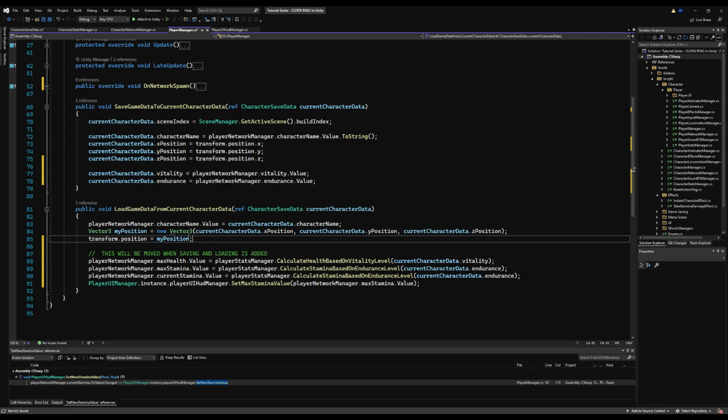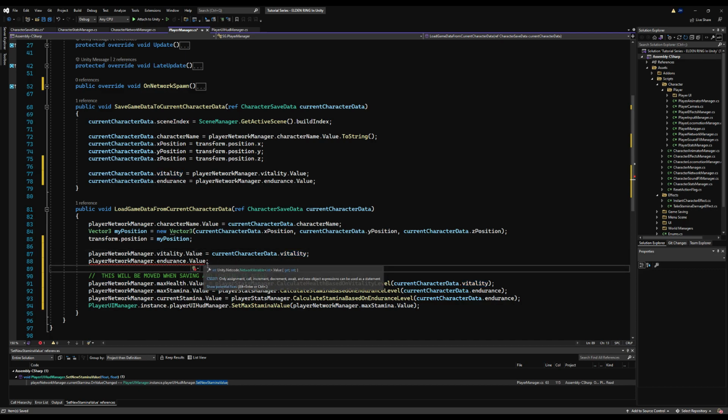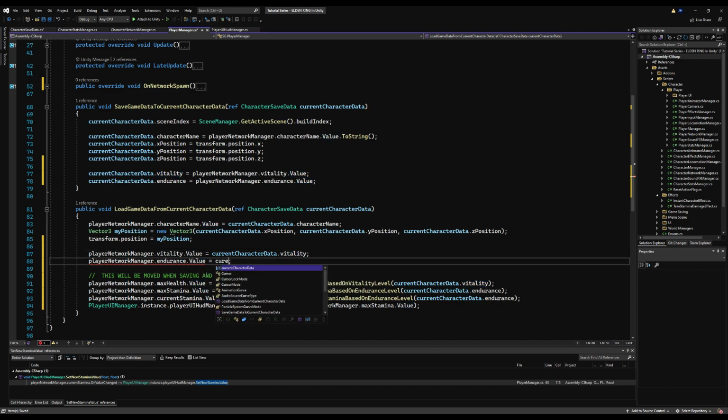But before we press on, let's go back down here to the load game data. And before you set your stats, you want to make sure you're setting your vitality and endurance levels as well. So you can say player network manager dot vitality dot value is equal to current character data dot vitality, and then do the same thing with endurance. And then if you wanted to, instead of reading the vitality and endurance from the character data, you could read it from the player network manager. But again, this doesn't matter. Both work. Both would have the exact same result, identical.